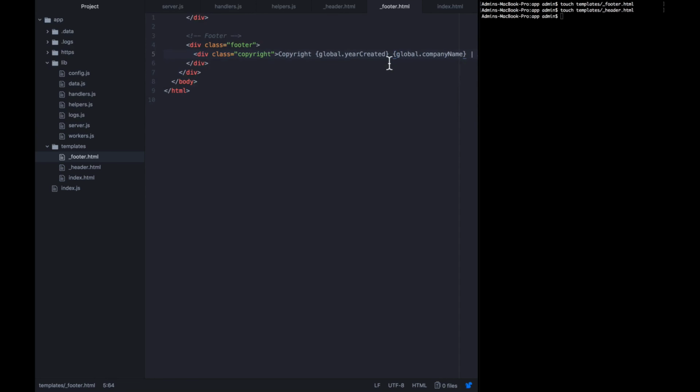All of our templates, and these are no exception, are going to accept variables that are global or specific to the page that's being rendered. These two variables, year created and company name, are just two of the globals that we're going to make available. Where do these come from?